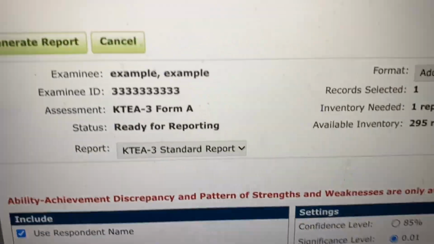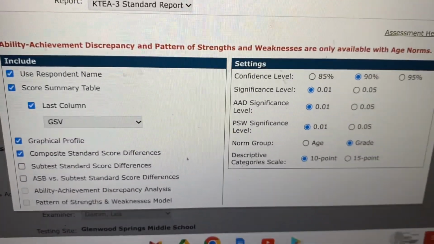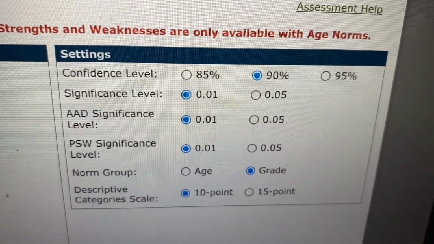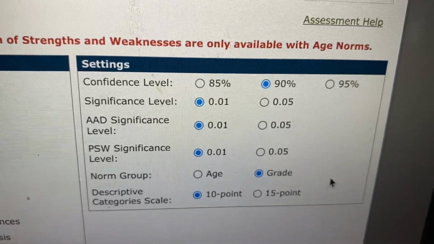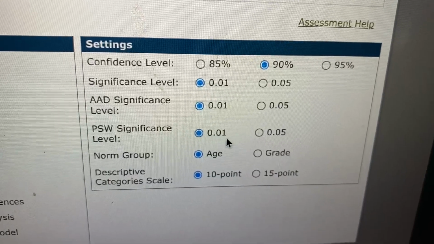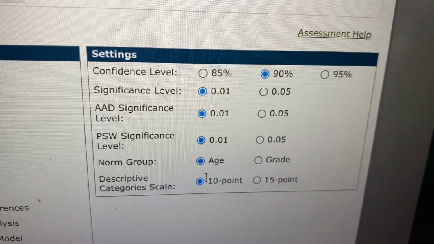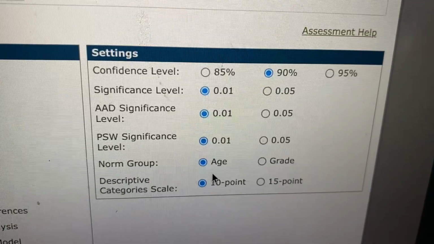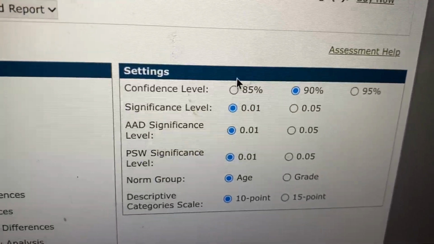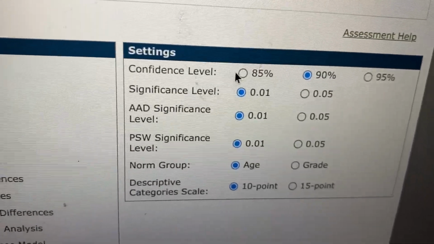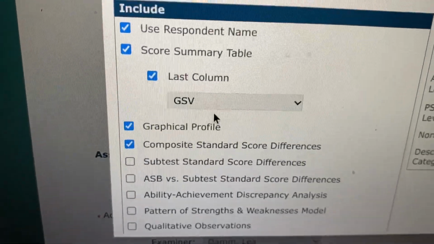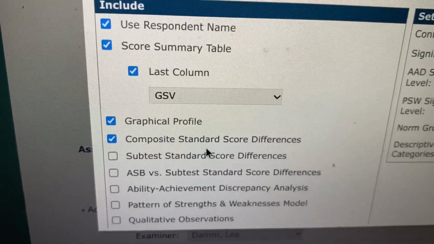So once you hit generate report, it's going to come up with some choices. So over under settings, we do age and we do 10 point. You can also do the grade one as an extra, but for the evaluations, we always want to have that age data. And if you feel like, wow, I don't think it was as accurate, you might change your confidence level. Most of this you won't do anything with.